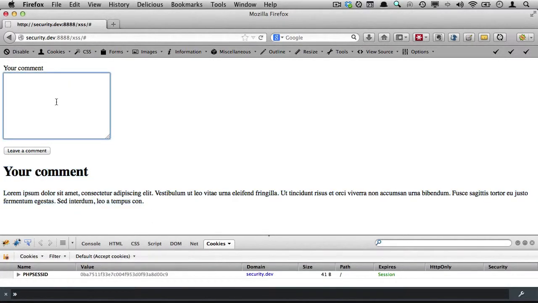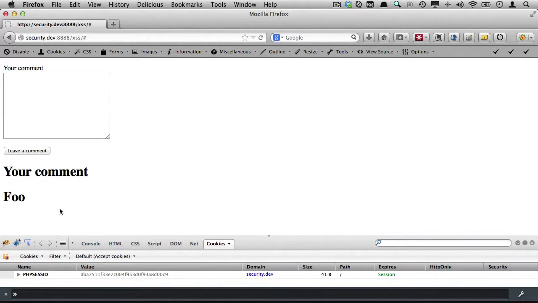Now a regular user would use the form just like we have before. Just put in some text and hit the submit button. But of course you could type in any text you want. I could do a heading for instance. And then if I leave a comment, that would be displayed to the screen. Now what would happen if I pasted in some JavaScript? For instance, an alert statement saying, you have been hacked.